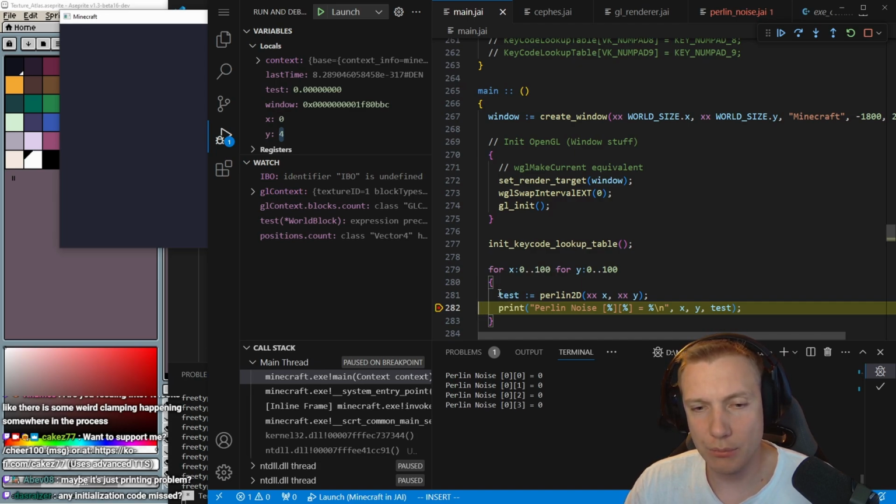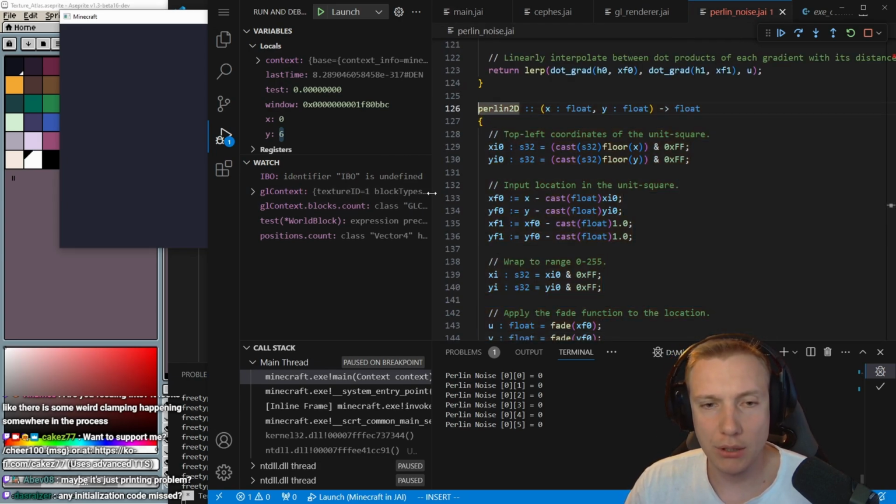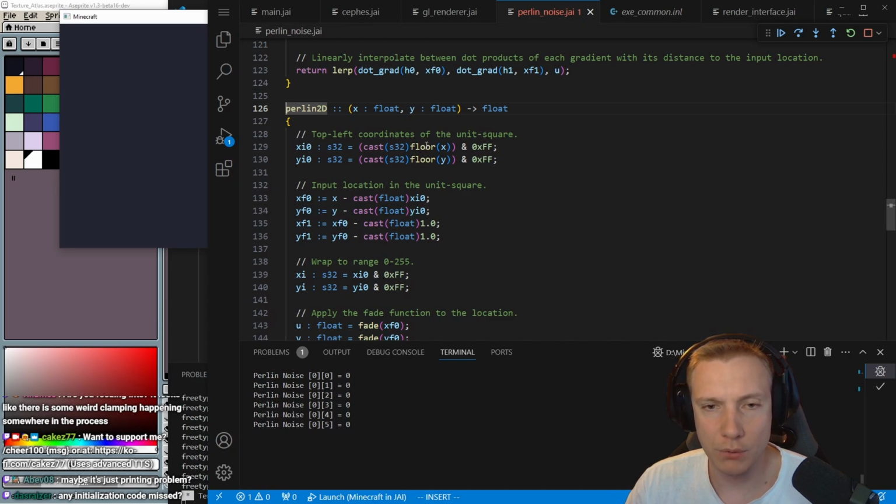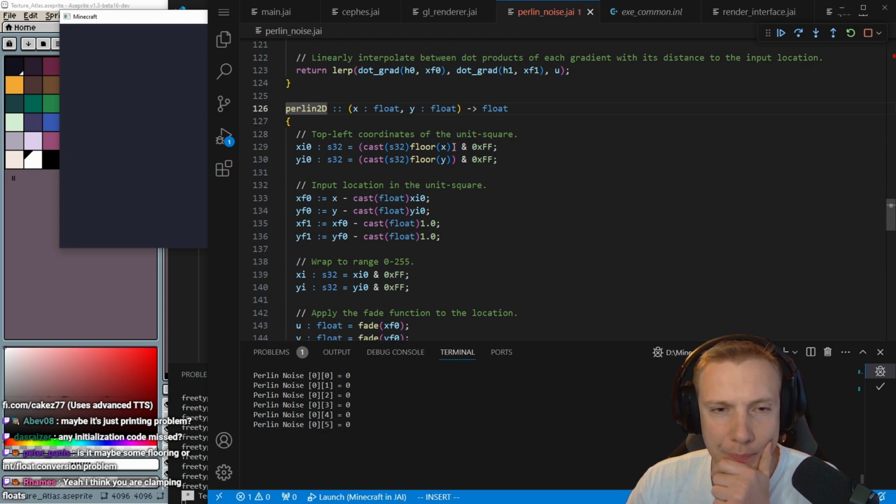It's got to be the function being wrongly converted. That's what I think is happening. Perlin 2D is not being converted properly here. Maybe the floor doesn't work properly. So what do we even do here? We floor x and y and cast it to S32s, and we AND that. Top left coordinates of the unit square. This is always 0. What am I supposed to put in here? How big? Input location in the unit square.